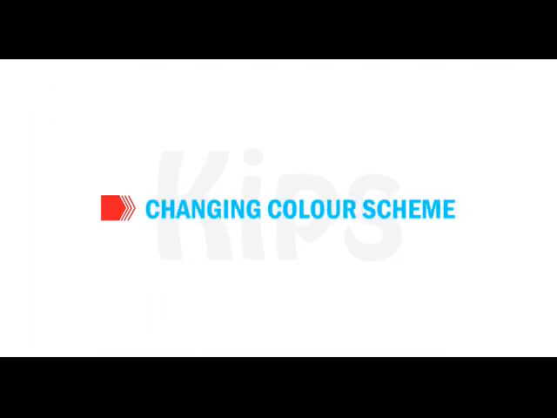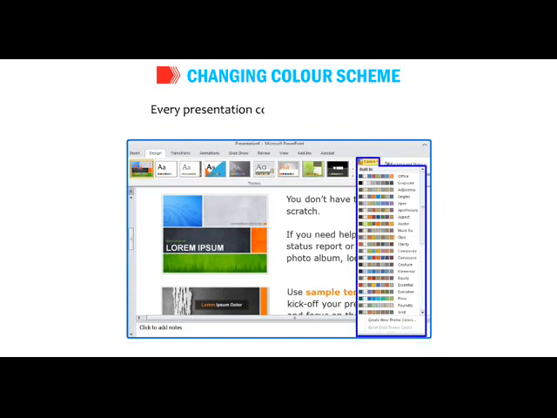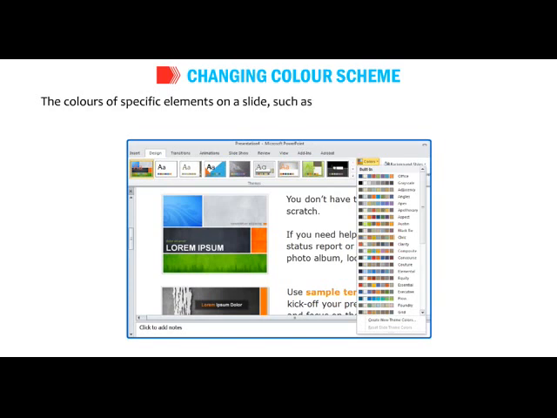Okay, let us understand how to change color scheme. Every presentation comes with color schemes. You can change the color scheme of the complete presentation or a single slide. The colors of specific elements on a slide, such as title and the background, can also be changed.